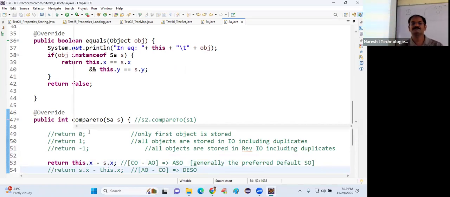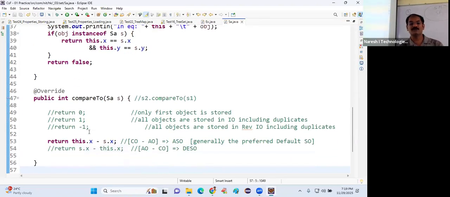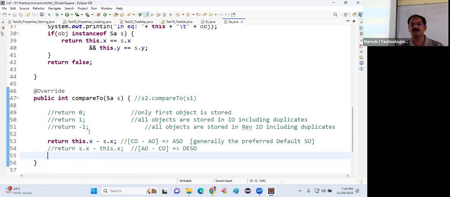5, 6, 7. Now, you may ask me a question: sir, I don't want to store objects in ascending order. I want descending order. Or I want Y property ascending order, Y property descending order. Then what to do? Then we should use the Comparator interface. The Comparator interface related code we will discuss in tomorrow's class.